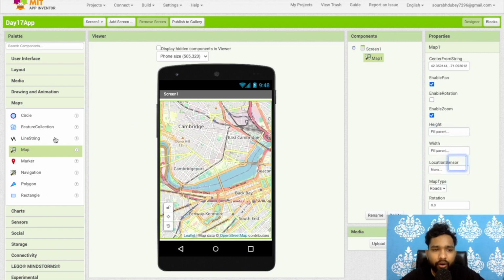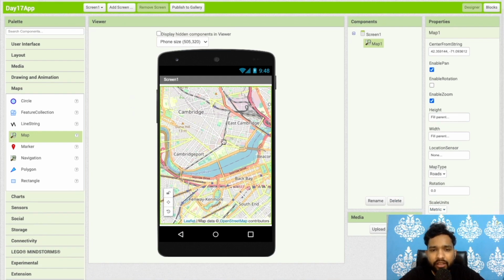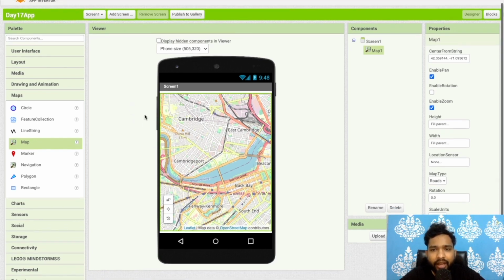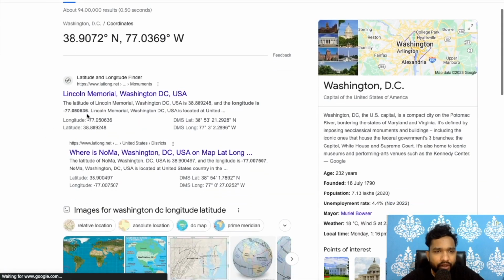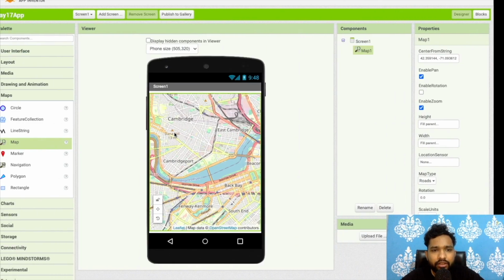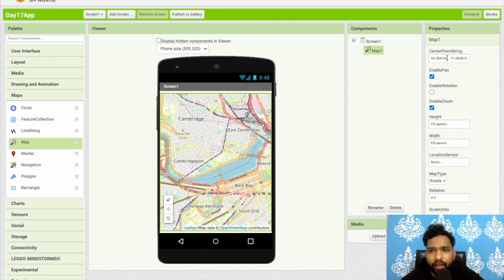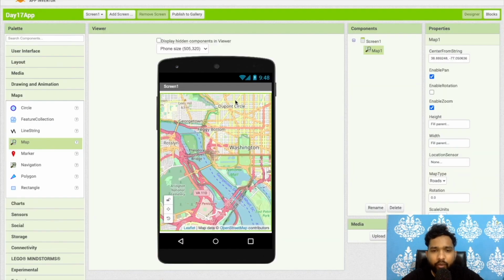The map has a lot of components like circle, marker, and navigation. We will learn how we can use everything. As you can see, just drag and drop that map, and on the right there is the center from string. I need to change that, so I will add Washington DC here. As you can see, this is the value, with minus 70 longitude. I'll just copy and paste it here, and as you can see, this is Washington.